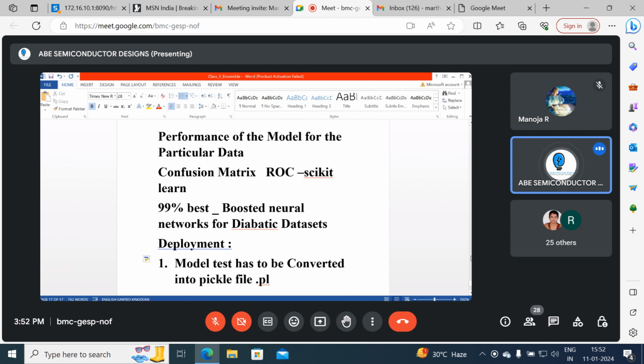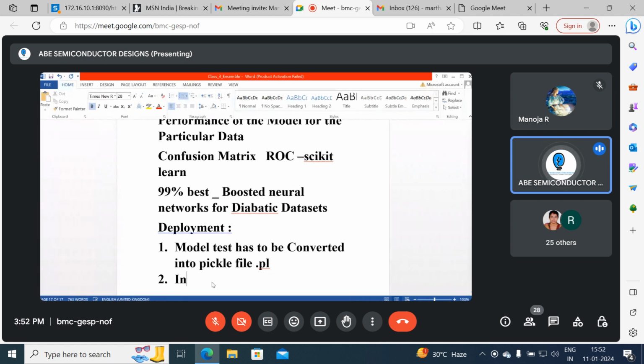So the pickle file has to be deployed. Conversion of this pickle file. Where do I deploy it? In the PC itself or in the cloud? It can be accessed through a mobile app. So this is the logic. So when you develop some projects, deploy it in the cloud. Deploy it majorly in the cloud.